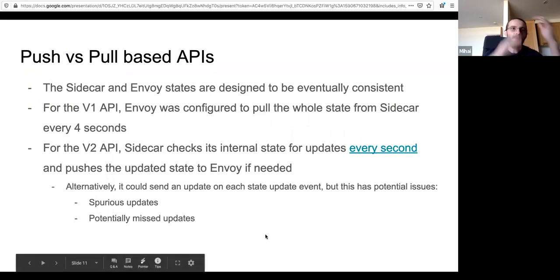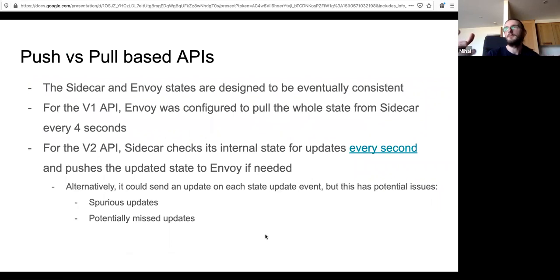And how do these APIs work? So the Sidecar and Envoy states are designed to be eventually consistent. What this means is that we get updates from the cluster, there's some flapping happening, things come alive, they go back as unhealthy, they become alive again. But after a few seconds, we expect the cluster to be fully propagated, every update should be merged, and Envoy should know the exact current state of the cluster in a few seconds.